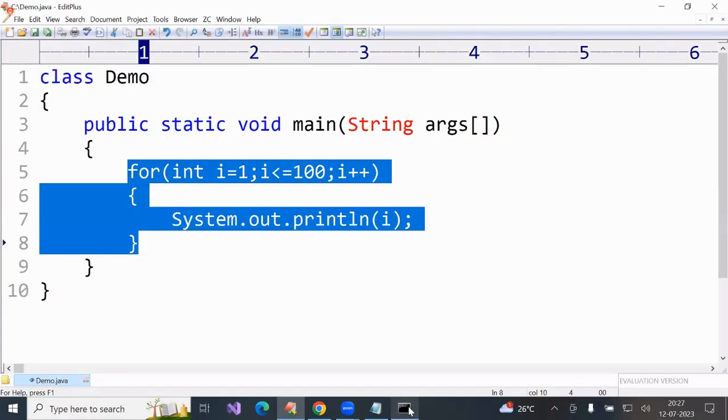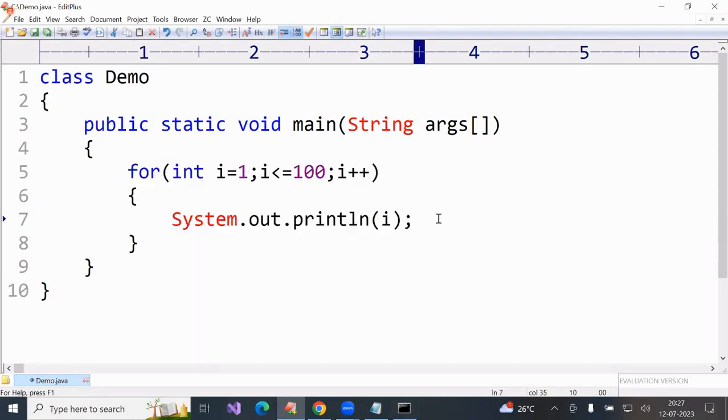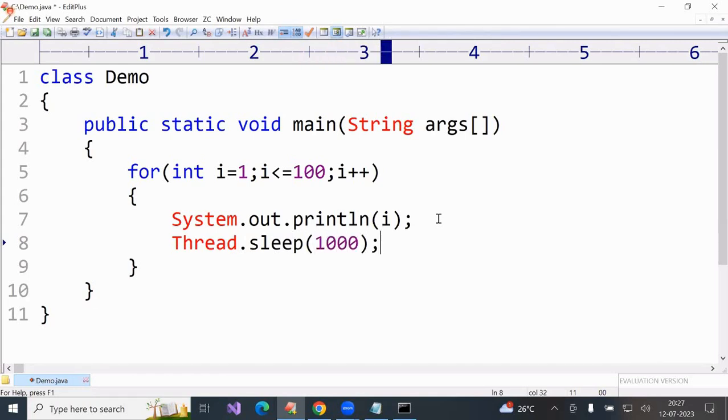Now, every second I want to print one number. Which method do we have to call? Sleep. We have to call the sleep method. Is the sleep method an instance method or a class method? See, the sleep method is a class method. How to call? Thread.sleep. Suppose 1000. 1000 milliseconds equal to 1 second. So it will sleep for 1 second.